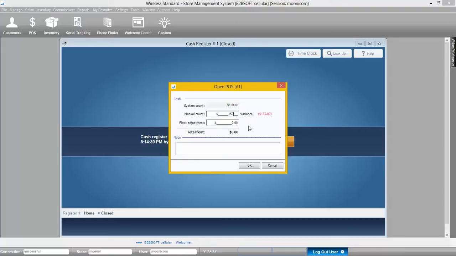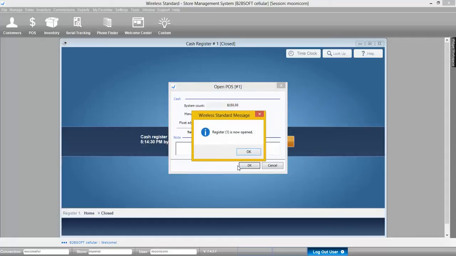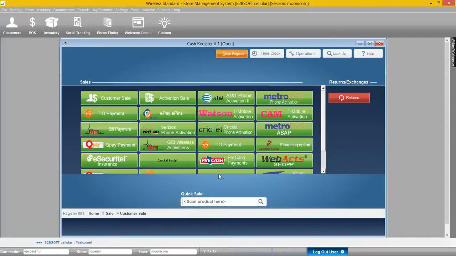So I'm going to provide 150 if that is correct when I counted money, and by leaving any note or not leaving any note, I will click OK. Register 1 is now opened. I will see my operational screen, and let's say it's the end of the day or the end of my shift, so I'm gonna click close register to close the batch. Close register button is located on the top menu in orange.